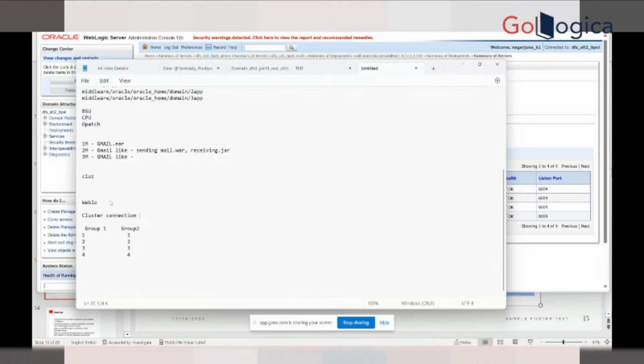See, WebLogic server. We have one WebLogic server cluster connection. It is for managed server 1, 2, 3, 4. It's a cluster connection. Got it? Yes, it's a cluster connection. The cluster has two groups. So it is for 56.